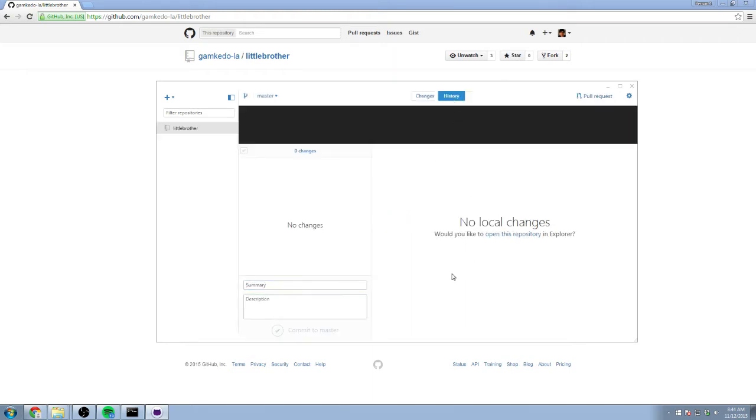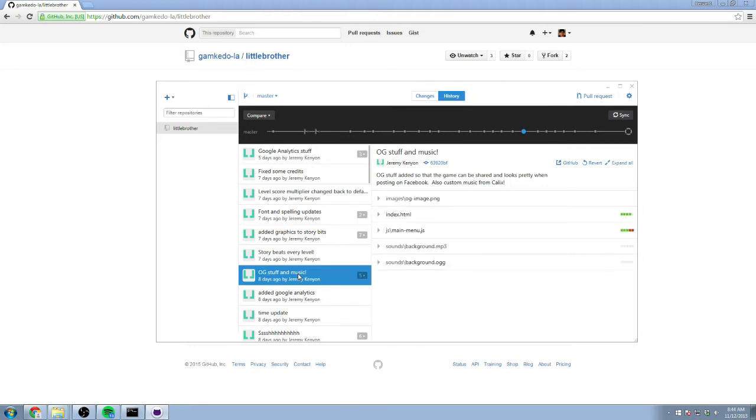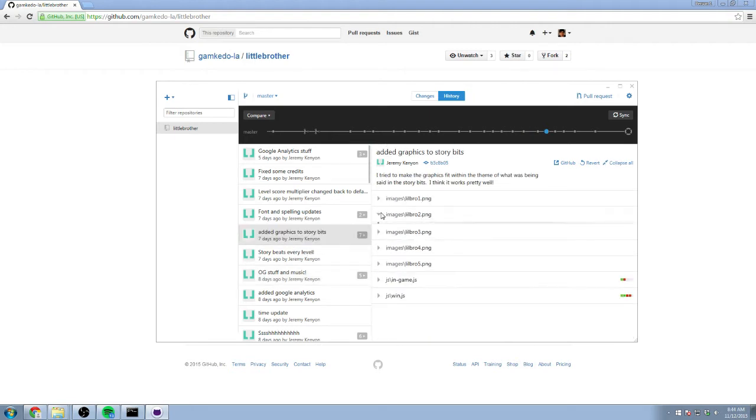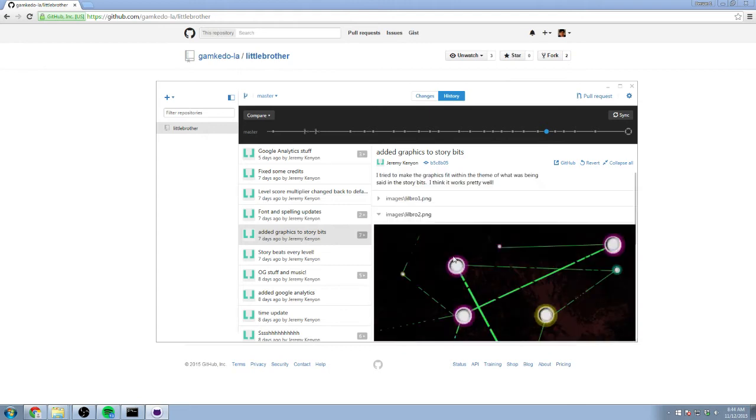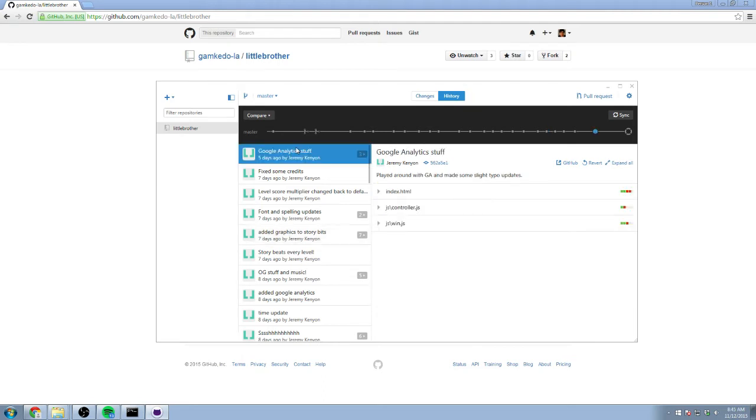And now I have the project. Boom. So that loaded really quickly. Usually it'll take a little bit longer for you. And as you can see, here are all Jeremy's changes, and there's some music. I wonder if we can open it, but we can see some of the images. Here's an OG image. And we can go through and check some of his changes that he's made. And these are artwork from another teammate, I believe. And yeah, so those are the changes.